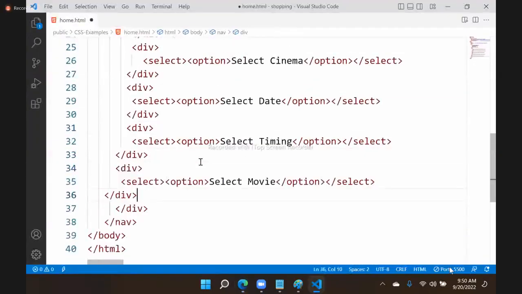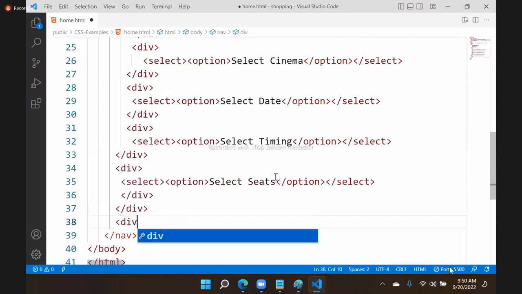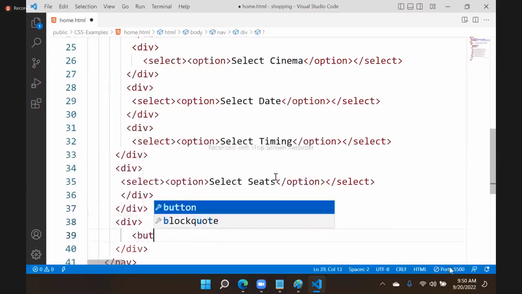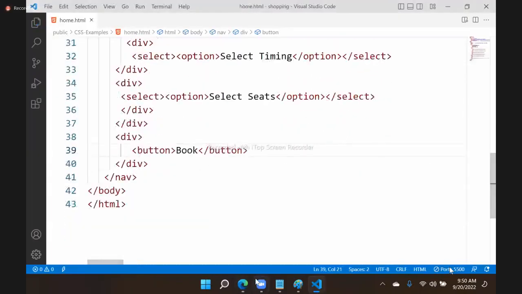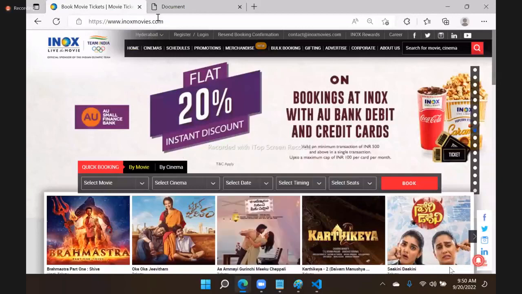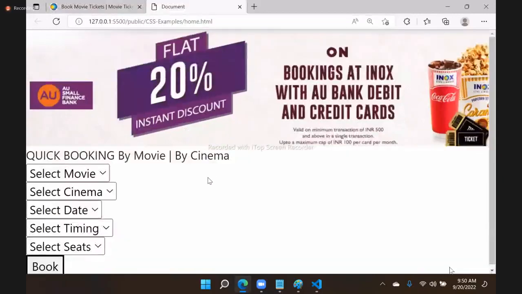We have another, select seats. Okay, seats. And what else? One more div. Here we will have a button. Button is book. Okay, that is the option. Now that is the design of the toolbar. Here, let's see, this is the tool.